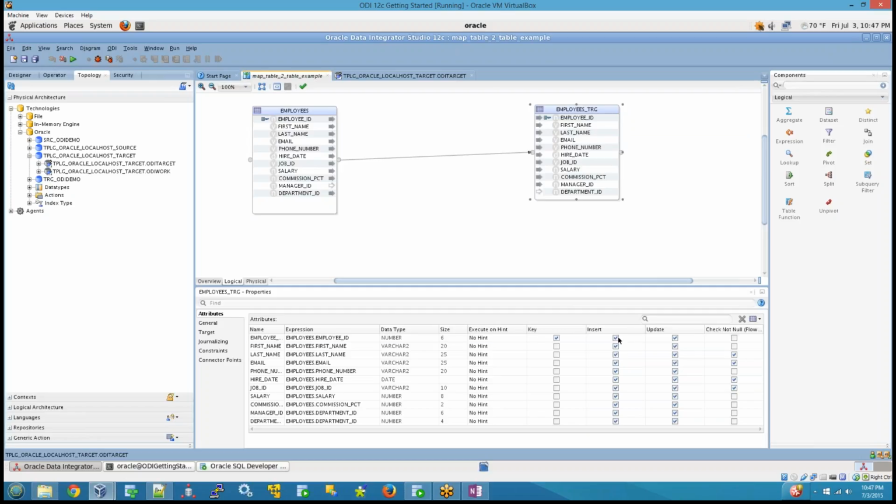I don't want to insert the data into this table, so then you can just uncheck it. Then ODI does not load data into this employee ID column because I disabled the insert option. Or if I don't want to update it, just remove this part. So either insert or update. Either you can use the insert or update or delete.